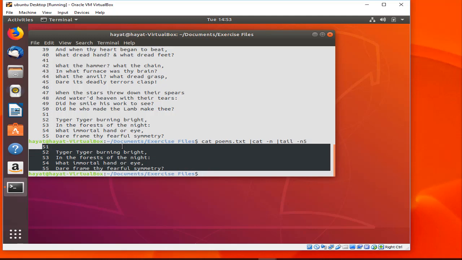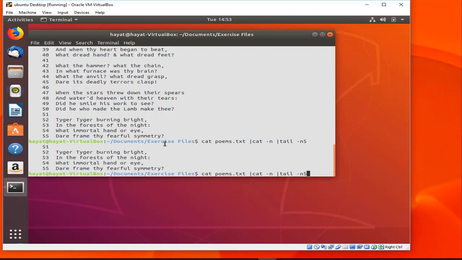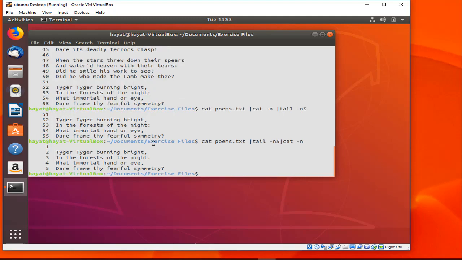I will write that line, but I will reverse the last 2 commands. I will write cat poems.txt piped to tail -n5 piped to cat -n. Now it's clear that the file was piped into tail first, which presented the last 5 lines. Then those lines were numbered by cat -n. That's a pretty basic example, but it's important to keep in mind that order matters with pipes. I will clear the screen again.